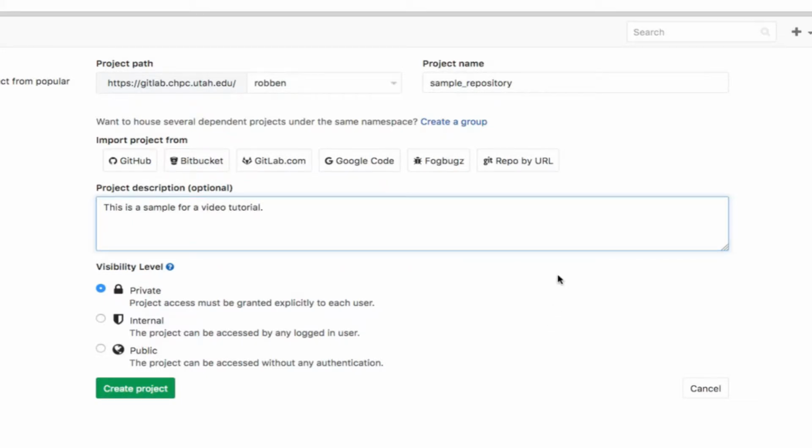You can also set the visibility level. Private allows only you and the people you explicitly give access to access your project, while internal projects can be accessed by anyone with a university ID but not edited, and public projects can be accessed by anyone, anywhere, but not edited without explicit permission. You can click Create Project to make your project, and once this is ready, you'll be redirected to the project page.